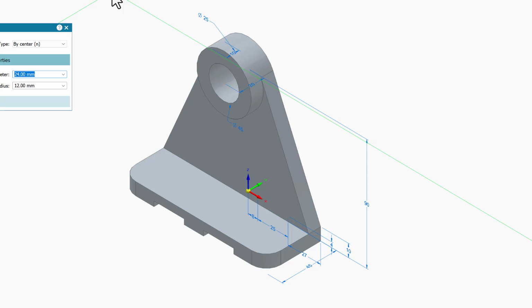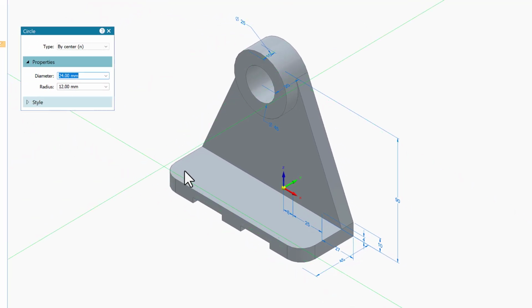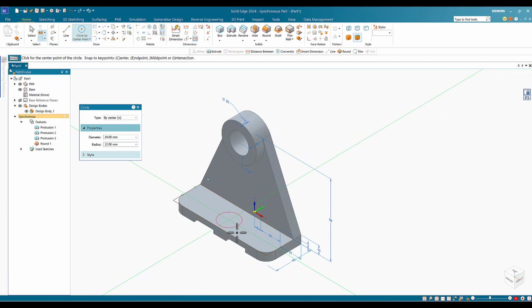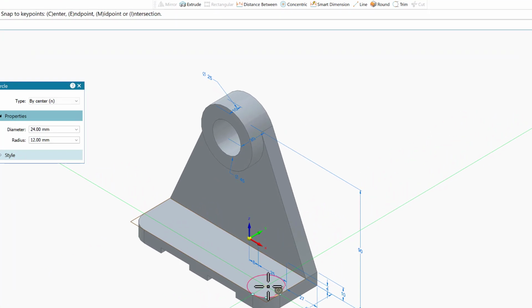Enter. I need this circle to be located on the top of this surface. I selected this top surface. I'm going to click F3. So now I am locked. As you can see here, I'm locked to the surface here, so anything I draw is going to be on the top surface. I'm going to highlight the edge here so I can reveal the center. When I see the concentric indicator, I'm going to click.